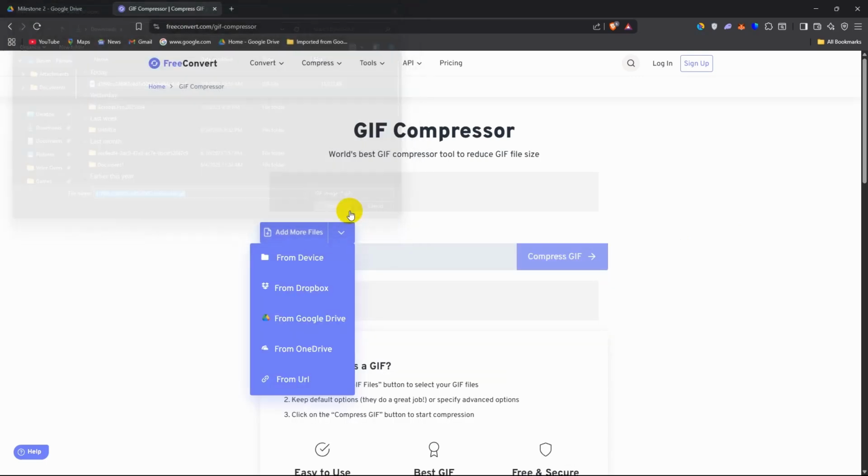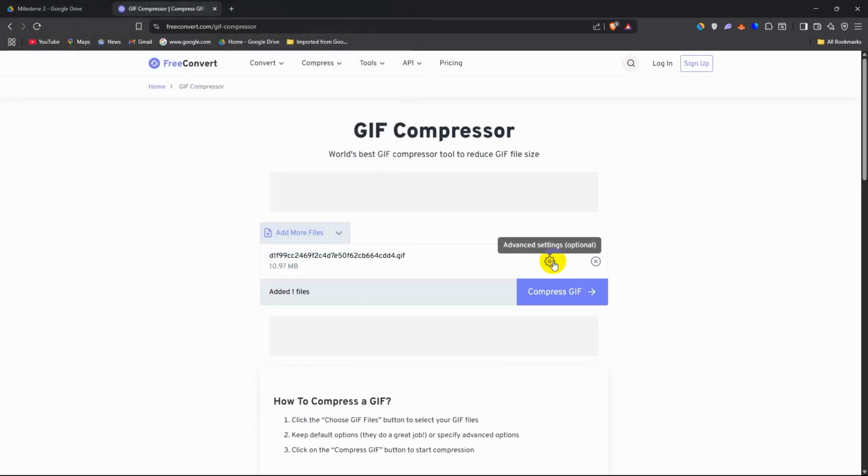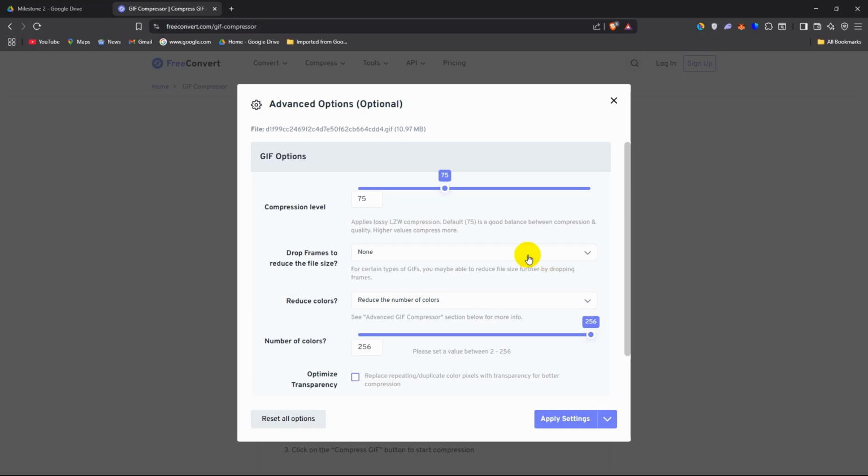And then we need to click on advanced settings. Now, the higher we push this compression, the more the quality is going to degrade. The lower we push this compression, the more the file size will stay the same. So at 60%, we're looking at about 40% file size reduction. Alright, now you can do some other things like drop frames, but this is just going to completely ruin your GIF. So let's apply something drastic like 60 and just say apply settings.